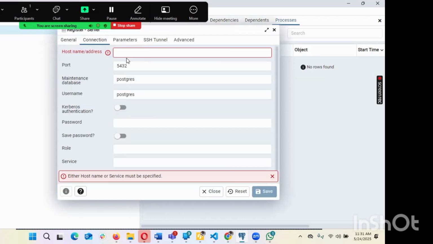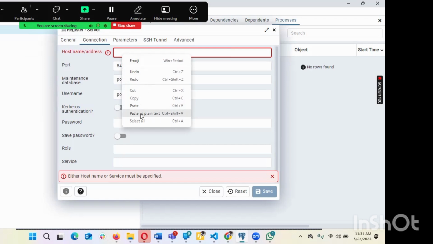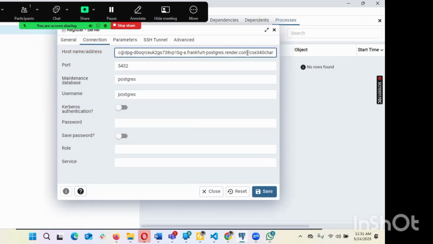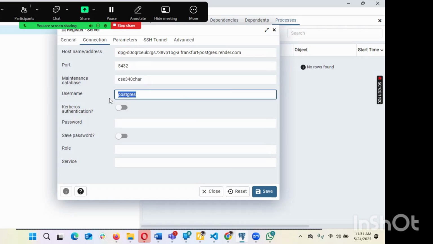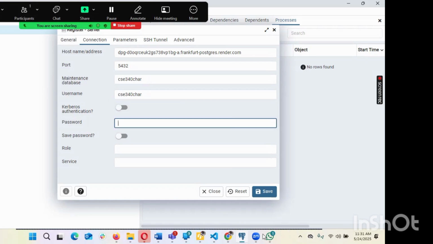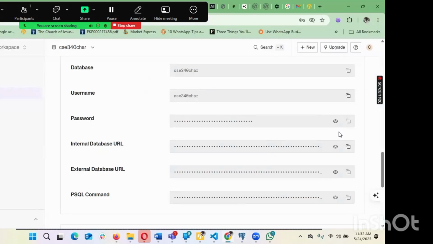And now the connection, I bring what I copied over there, and I remove from the first slash to the end. I also remove from the beginning to the @ inclusive there. I check that the port is 5432, and here I'm going to make sure I put the new name that I named my server, 340. That's the database. I call it char, and I'll do the same for the user. Yeah, it's done.